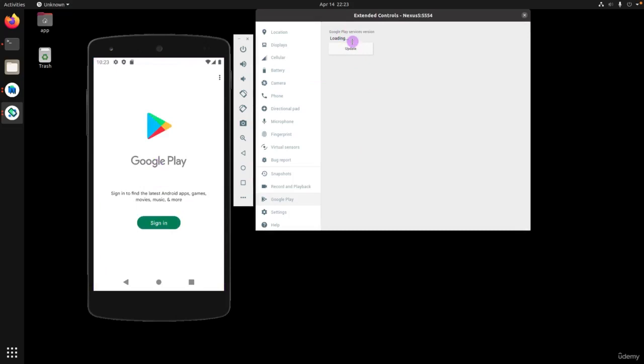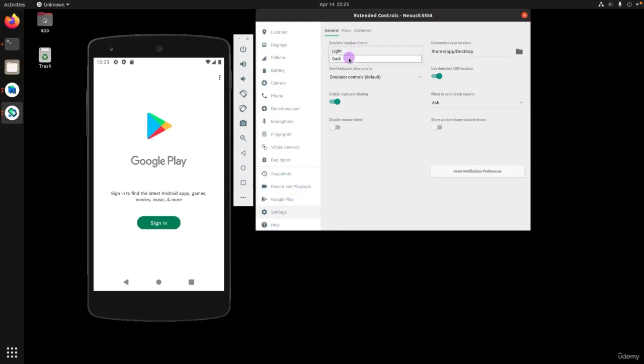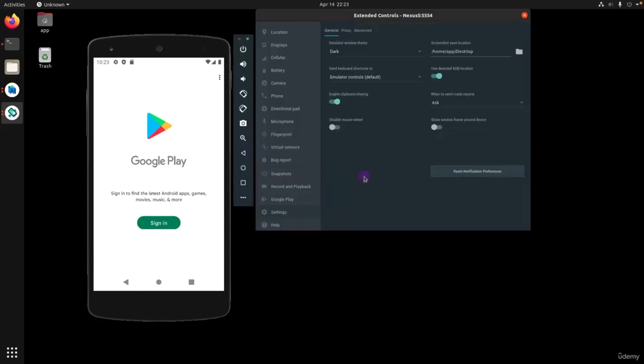I'm not going to use this, but in case you want to create an account, feel free to also have this Play Store enabled and downloading these applications. Last but not least, we've got these settings, and this one might be the most important one. Emulator window theme, we can change this to dark. All right, awesome, right? So here we can see this is also the screenshot save location.